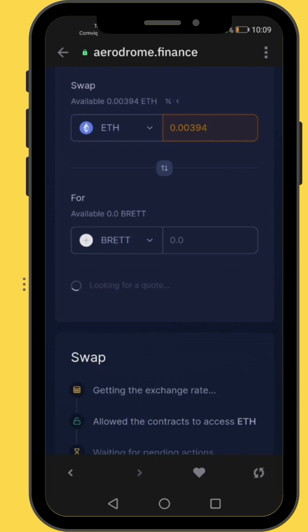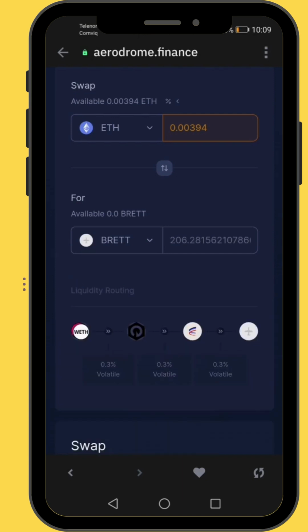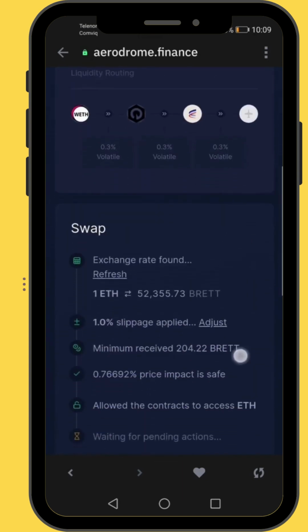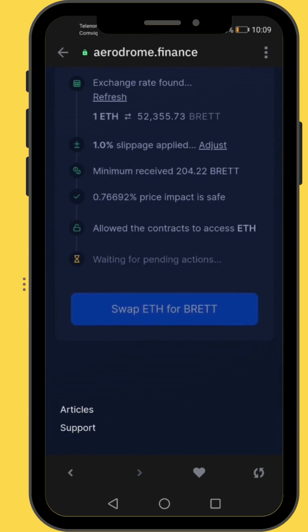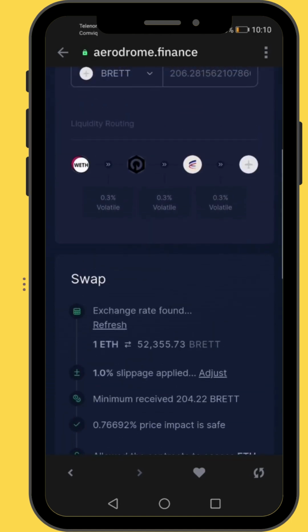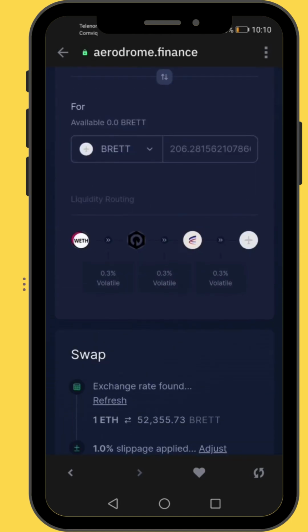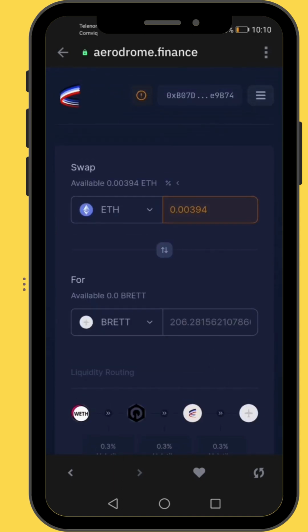I wanna wait for it to load a little bit. Yeah, it's loading, and once it is done, I'm gonna swap it to bread. Okay, now it is loaded. So I'm gonna scroll right down to swap it for bread. I'm gonna click on that. I'm waiting for it to finish loading. Let me see. It's not giving me the option to swap it. Let me see.